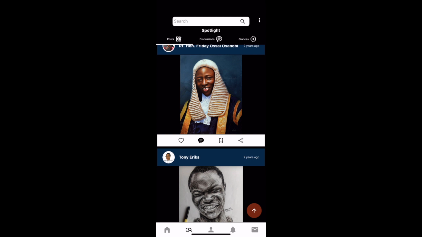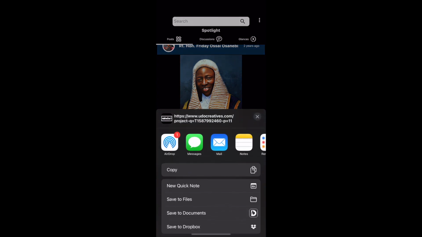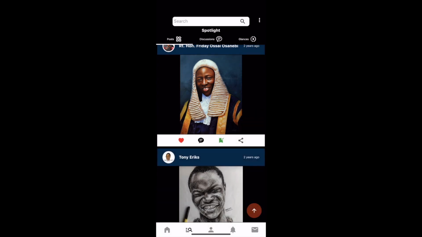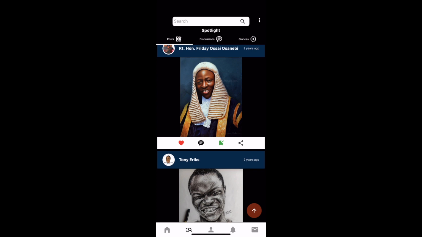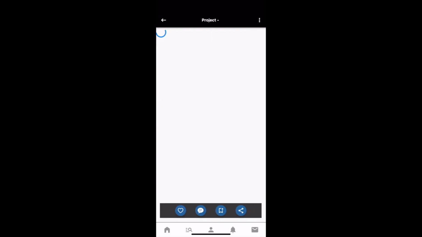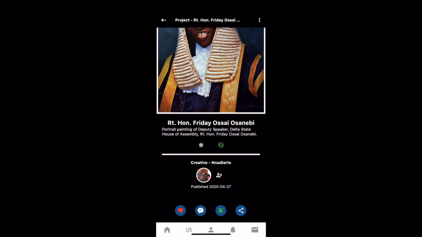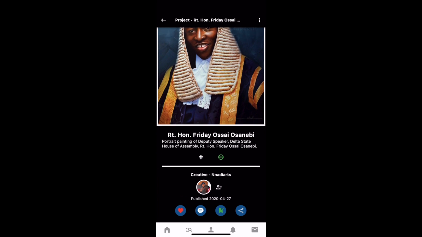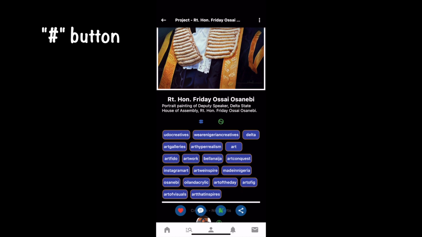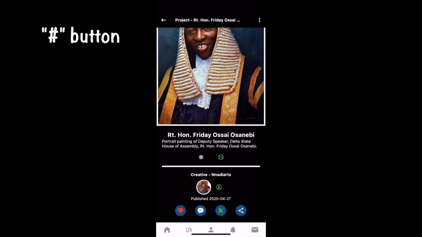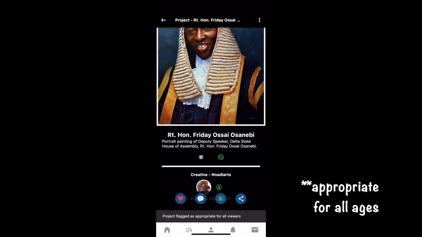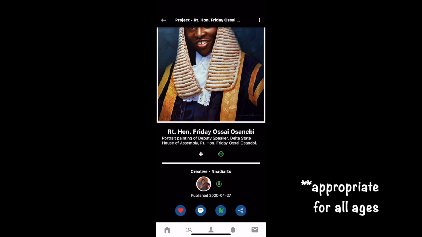You can also bookmark a post, and you can also share a post. Pretty straightforward. You can also see more about the post by clicking on it. It shows you everything about the post, including the creative who made it. You can subscribe to that creative. You can also look at what tags are in there by clicking on this hashtag. You can also see if the post is flagged as appropriate for people by clicking on this green button right here.